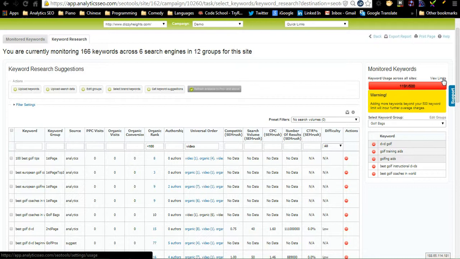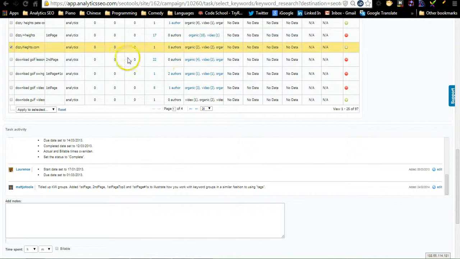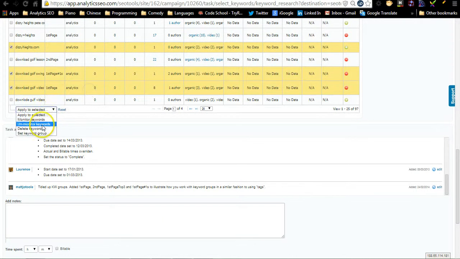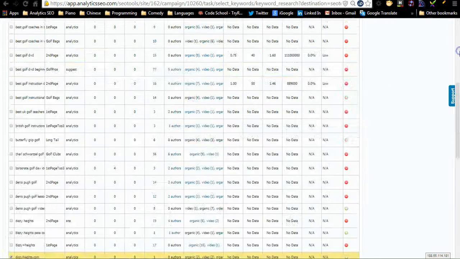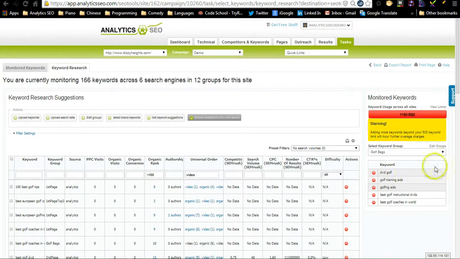Similarly, if you want to remove multiple keywords from this table, you can select them using the tick boxes or the global tick box, and then by using the Apply to Selected option, you can either delete keywords, add them to groups, monitor or unmonitor them. Again, if you monitor keywords in this way, they'll automatically be assigned to the keyword group selected over here at the time.